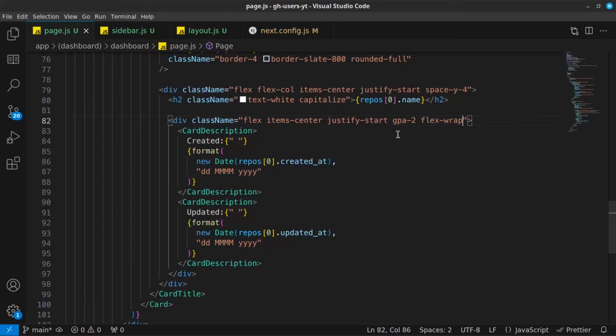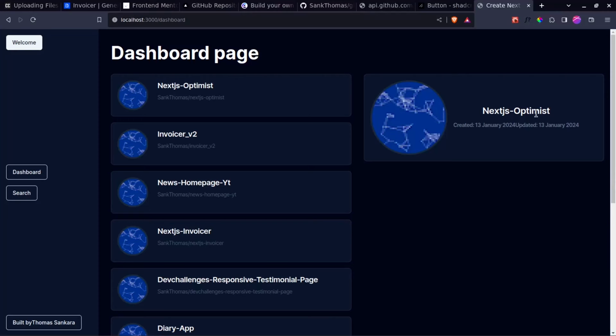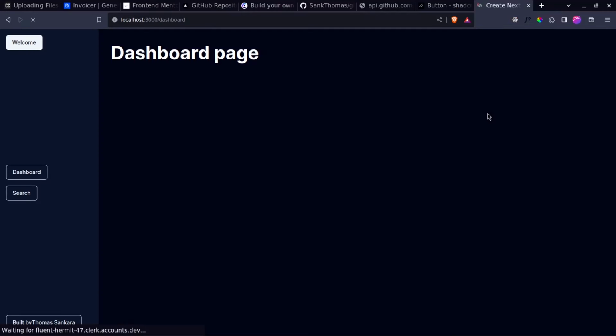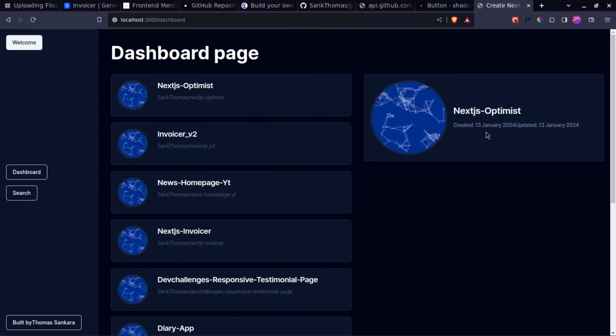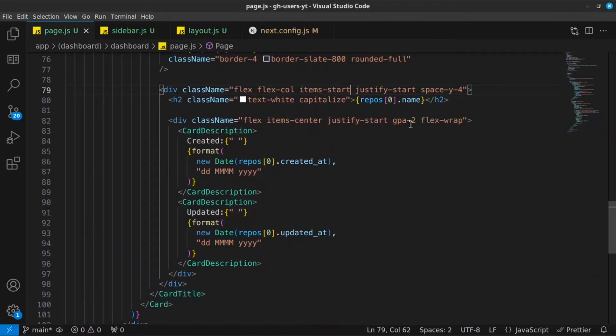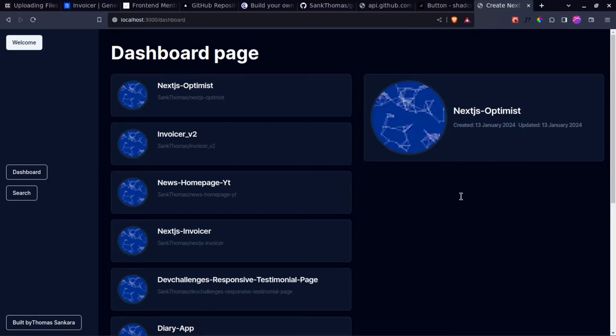Now, why is this centered? Why are you centered? So why is this one centered now? Items-center, items-start. There we go. So items-start, there we go. So created, updated. Is there a gap here? This is gap, not GPA. So gap 2. Okay. And let me say gap 4 just to increase the spacing.